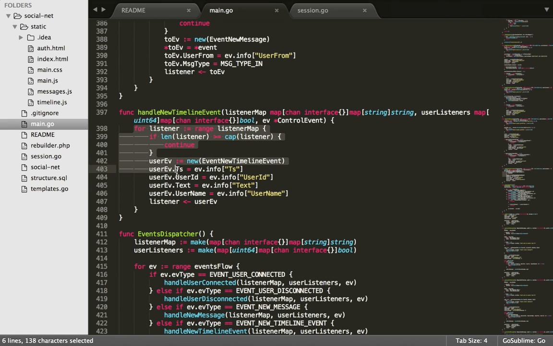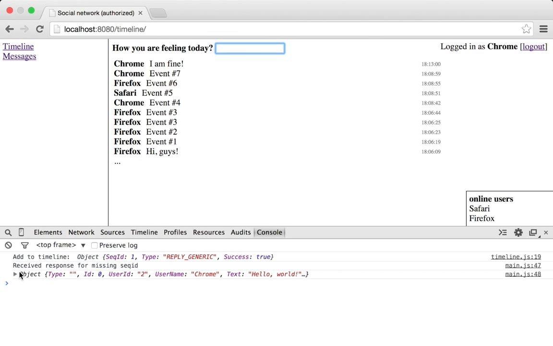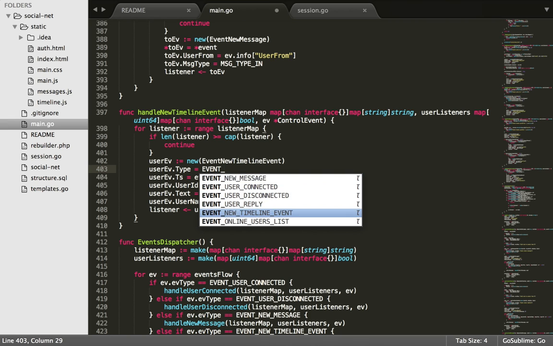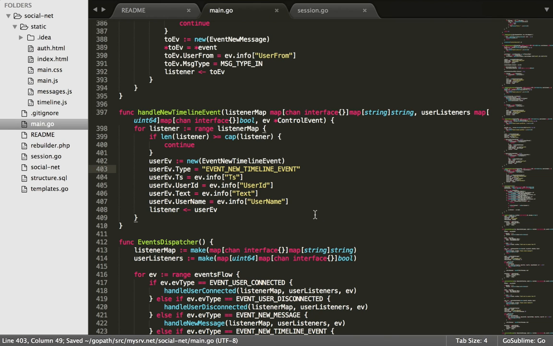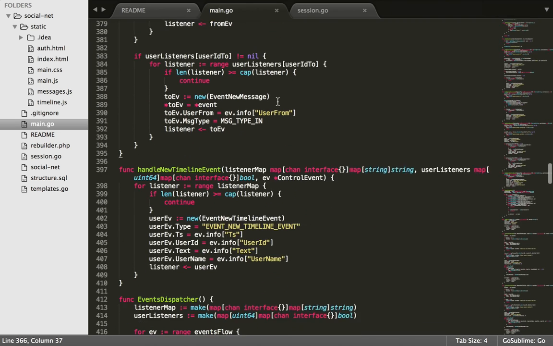So we iterate over all our connected users and send them a new event, a new timeline event. That's it. So we received a response: missing sequence ID. Oh, we should probably fill in the type as well. This event, a new timeline event. Yes, you see we fill in the event new message here, and we should do the same for a timeline event.